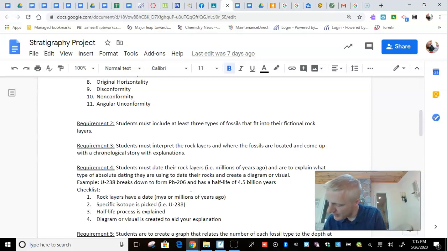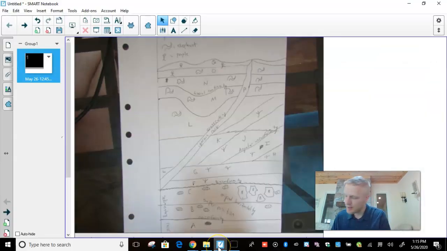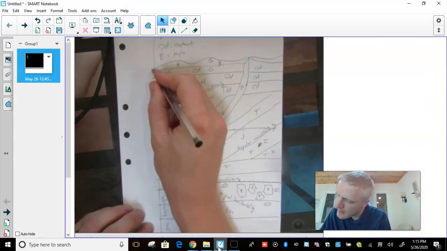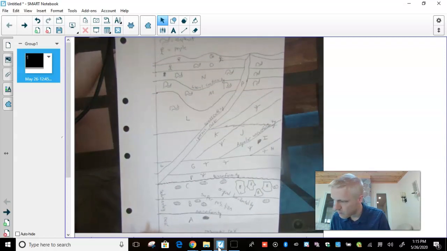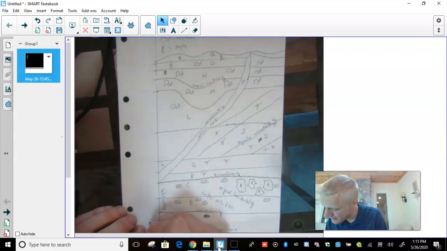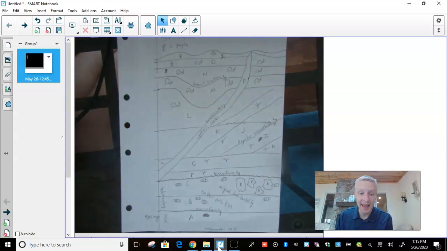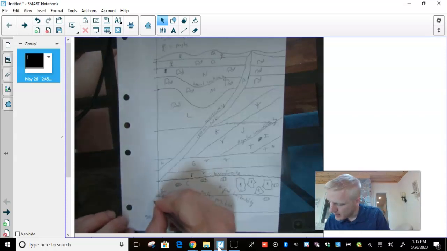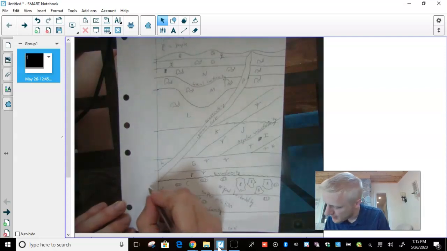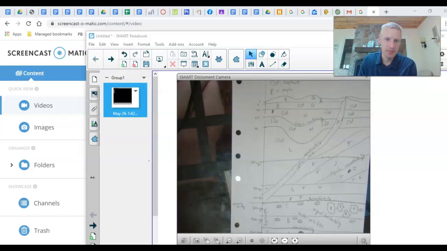So we'll put a little dash. Let me show you what I'm doing here. Okay, so let's just say that this is 500 millions of years ago, MYA. MYA means millions of years ago. And then we'll call this one 400 millions of years ago. And this one will be 3.